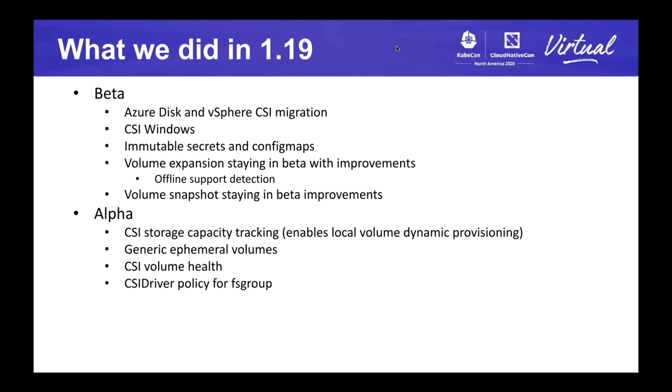through the getCapacity CSI function. And Kubernetes scheduler will make placement decisions when choosing a node for a pod based on this information. This feature is a stepping stone for supporting dynamic provisioning for local volumes. The second alpha feature introduced in 1.19 is generic ephemeral volume.